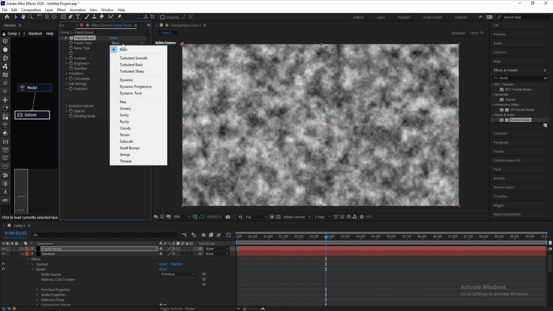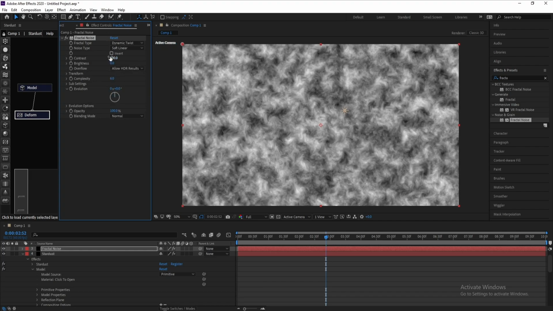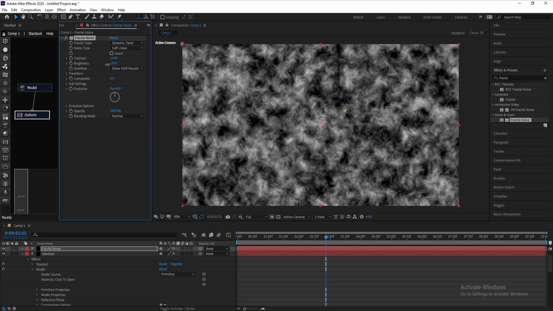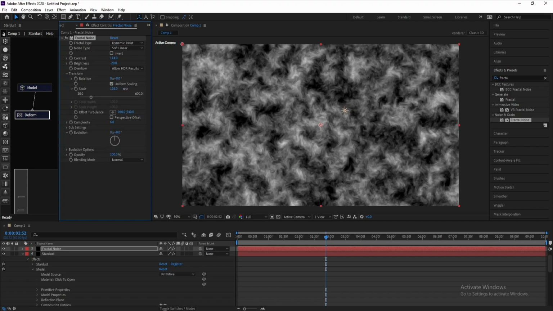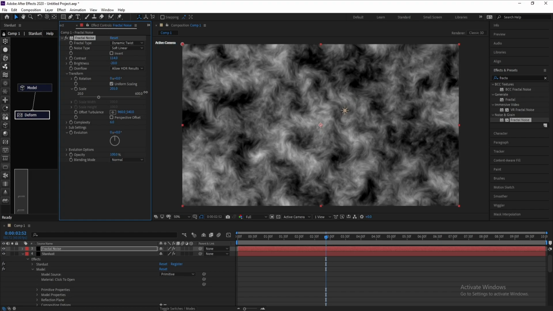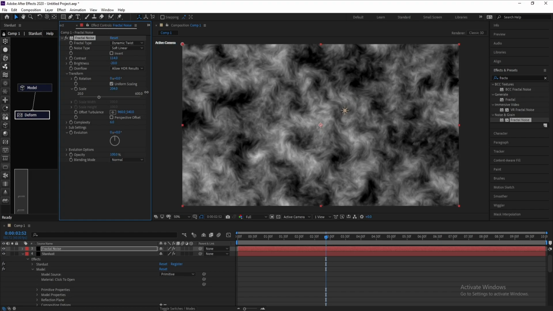Okay, now I'll set basic to dynamic twist and I'll increase contrast a little bit. Also brightness, I'll decrease it to minus 20. Okay, transform scale, I'll scale it to around 200, and also complexity I'll decrease it to 4.9.